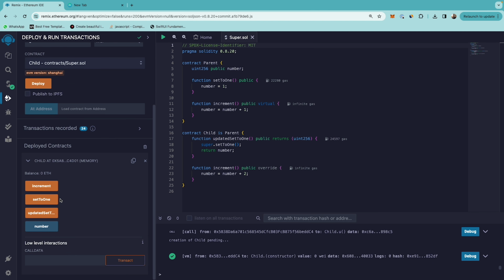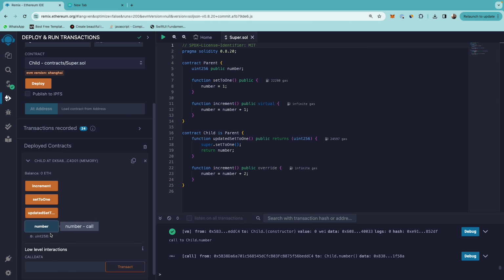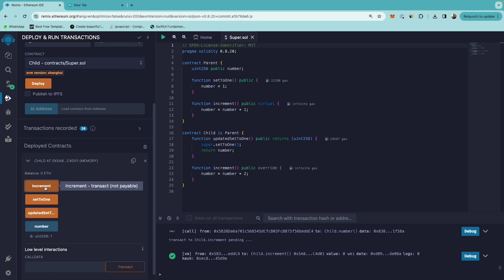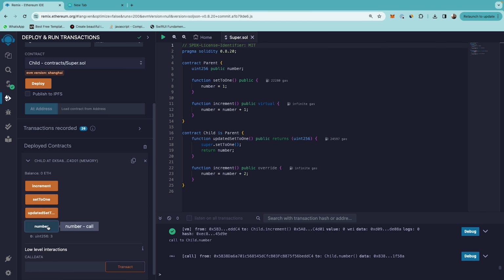So I have deployed. So we have 3 functions. Because we have overridden the increment function, now we only have one increment. But here, using the super keyword, we have created a new function and accessed the old function and added some new code. So right now the number is 0. If I click, the number is set to 1. I can increment this. The number is incremented by 2. So this increment function is working.